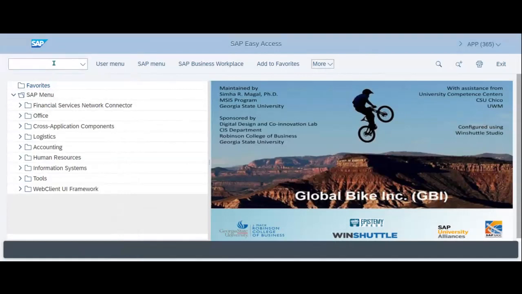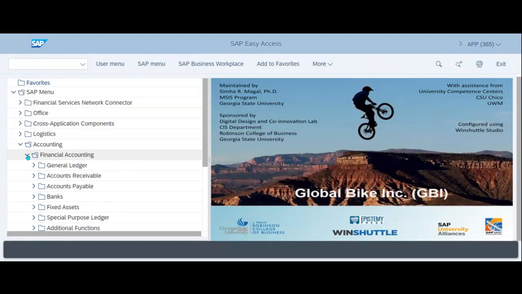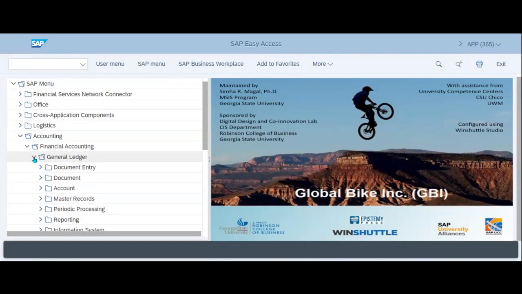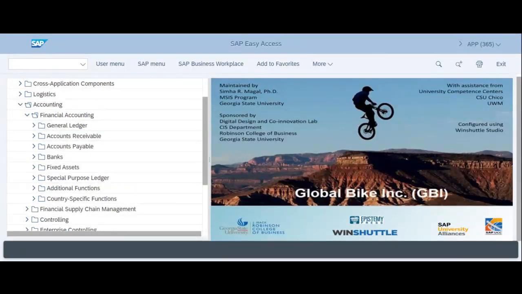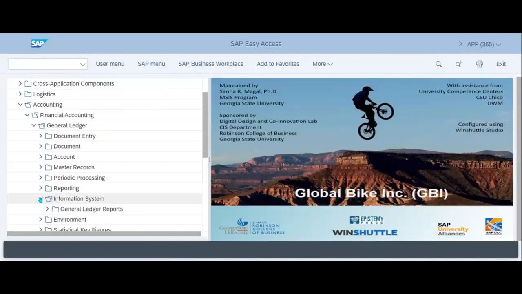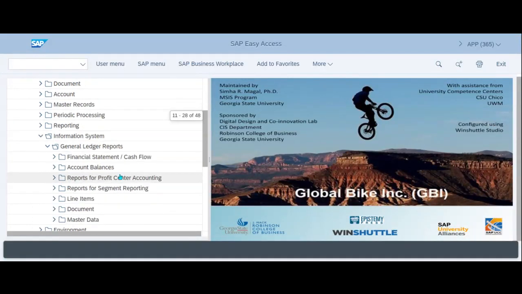That's the place where you can use the shortcut transaction code. If you follow the manual path, I believe you can start from here: Accounting, Financial Accounting. Then click General Ledger, I believe. Let me double check. Okay, that's a long path. Yes, General Ledger Information System, and then General Ledger Reports.